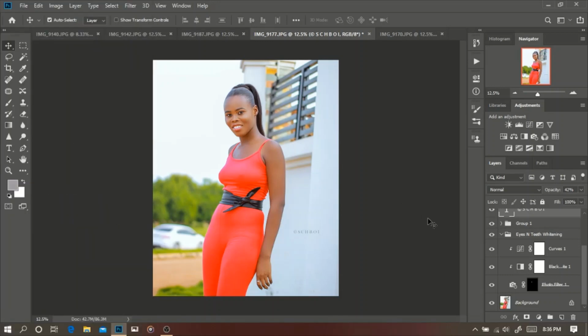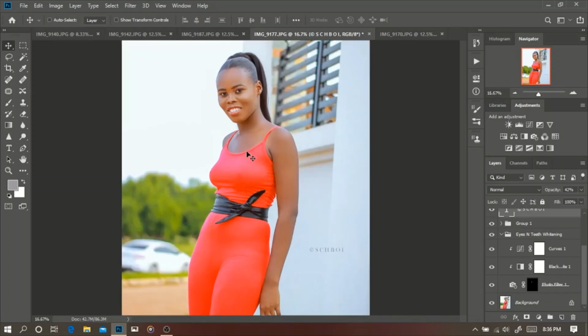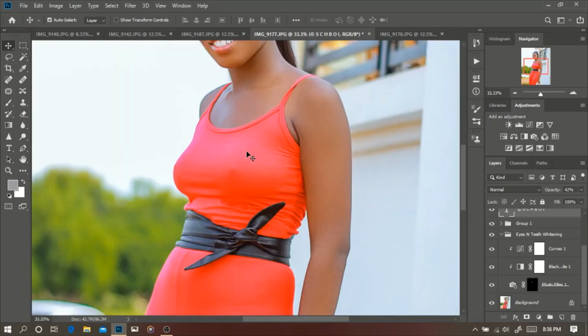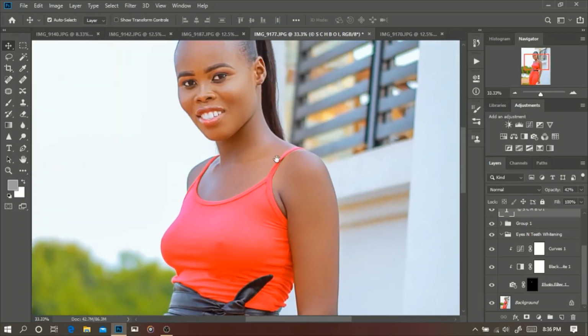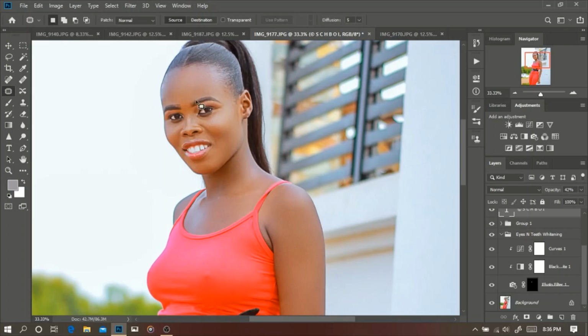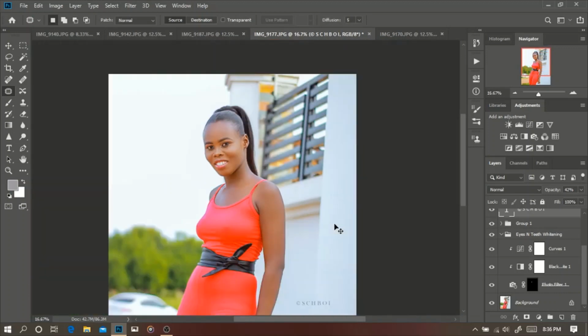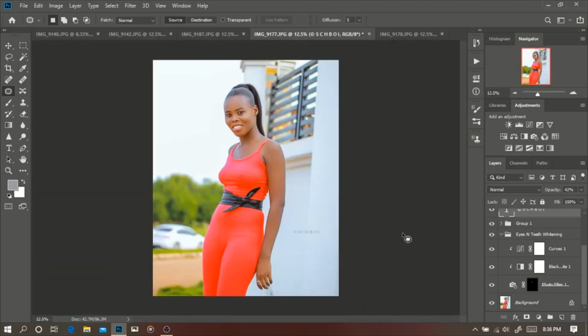So the first thing that I did, and that is what I always do anytime I'm retouching, is to take off most of the blemishes from the skin with the patch tool. When I was done, the next thing that I did was to run my frequency separation action. So I ran the action and I performed my frequency separation.